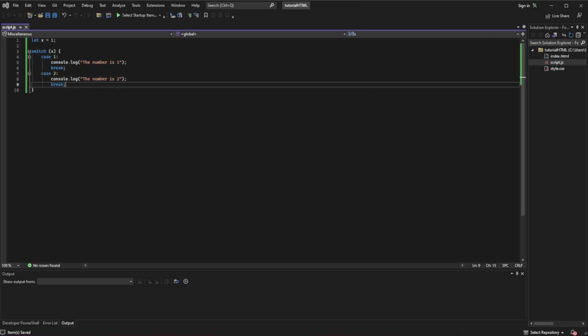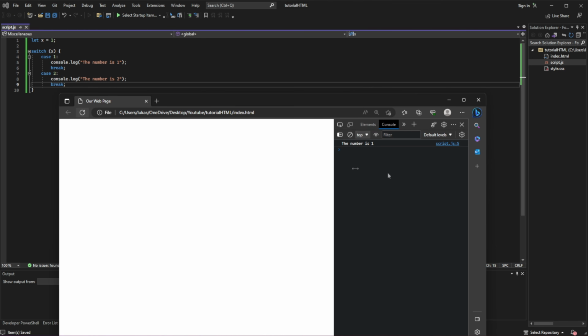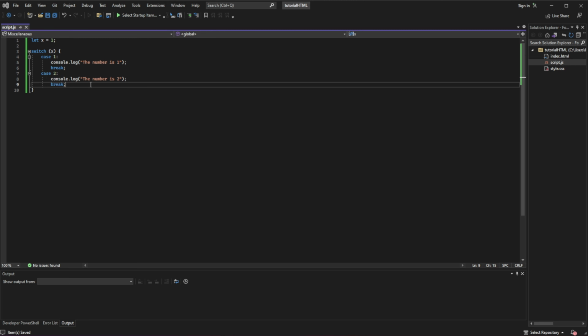Now if we go back here and refresh this, you can see we only get console.log the number is 1. We don't get the second one, because if x is equal to 1, we will execute this piece of code here. Whenever we finish executing the piece of code, we will break out of this switch statement. By breaking out of the switch statement, the rest of the code does not get executed. So it's very important to add a break statement after each block of code in our switch statement.